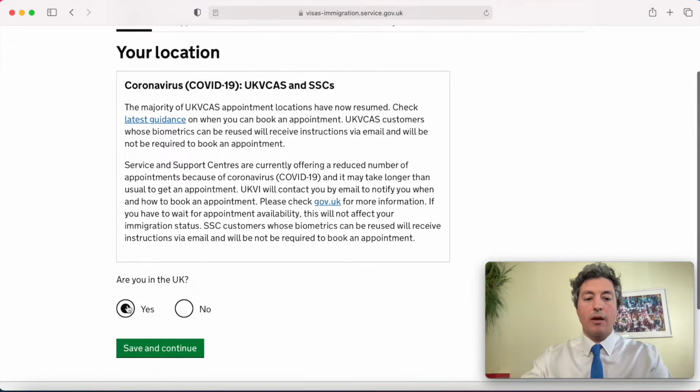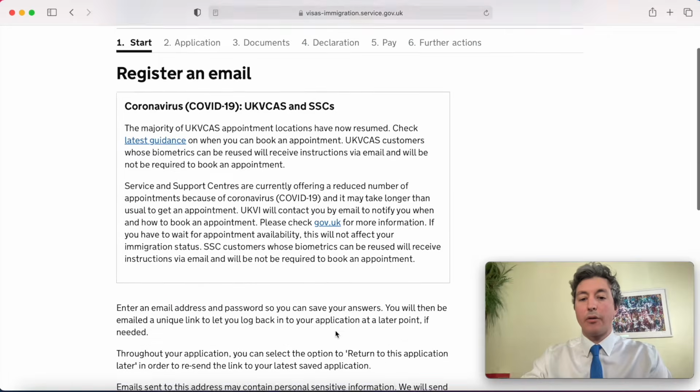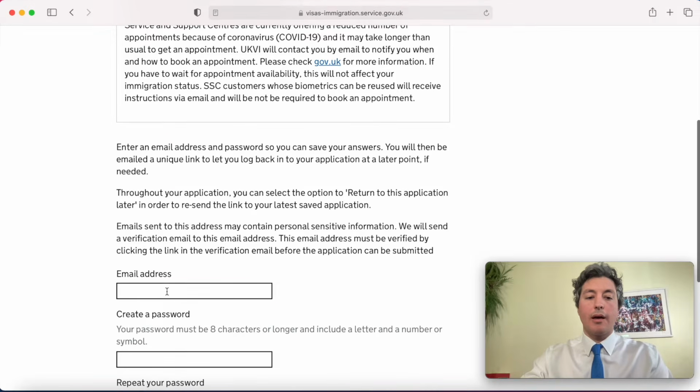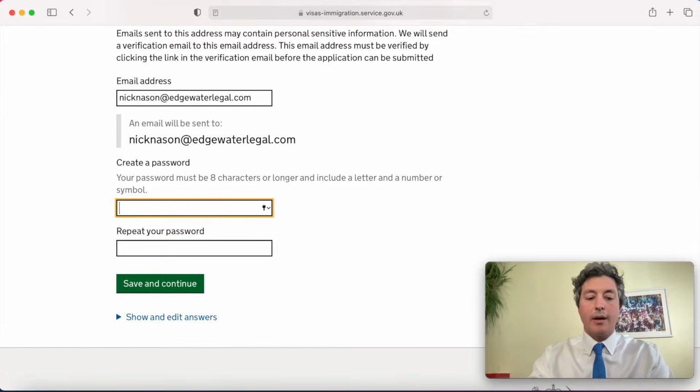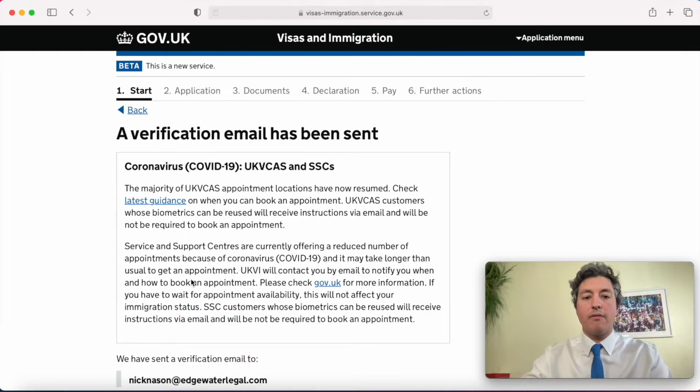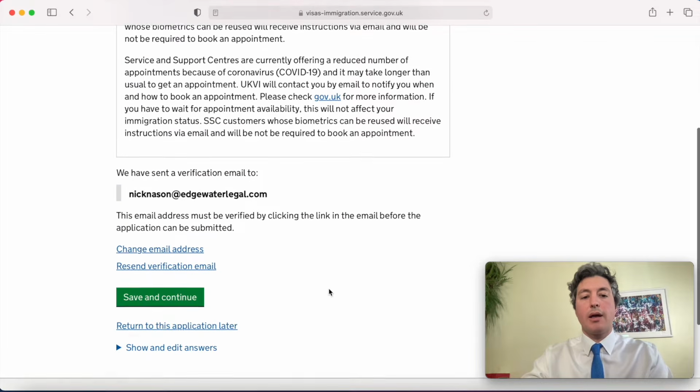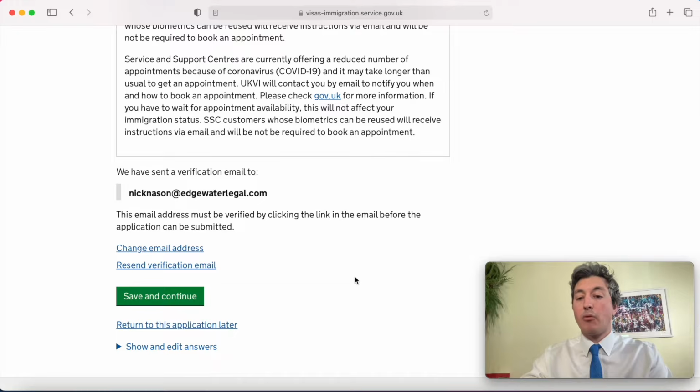So it asks you to provide some basic details here, and the first thing it will ask you for is an email address, so that it can verify that. So I'm providing this now, and you will receive a verification email, which you will need to verify before making the application itself.